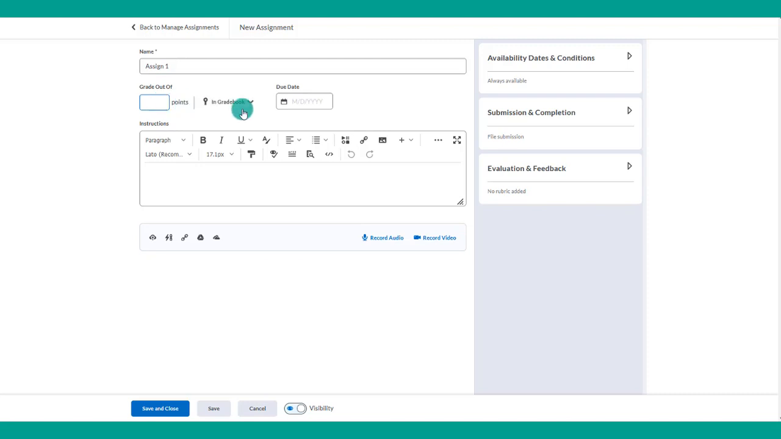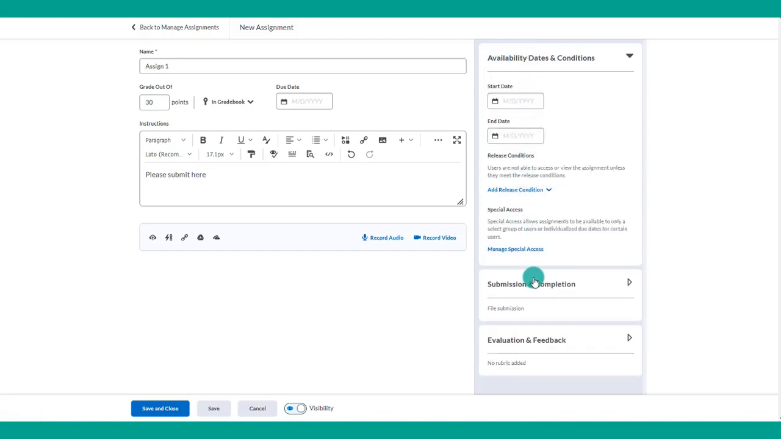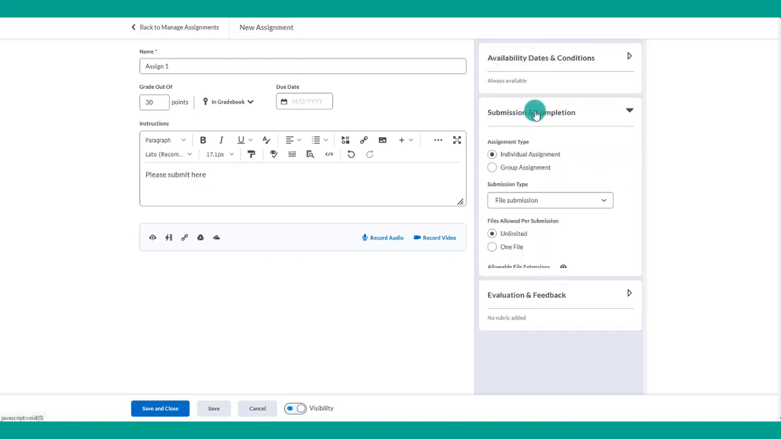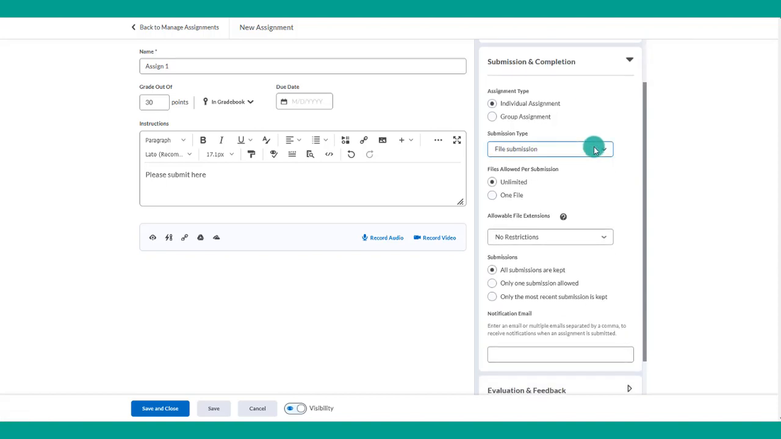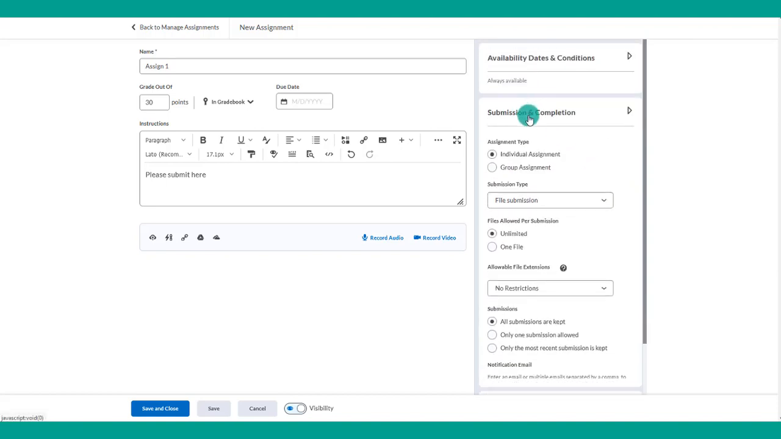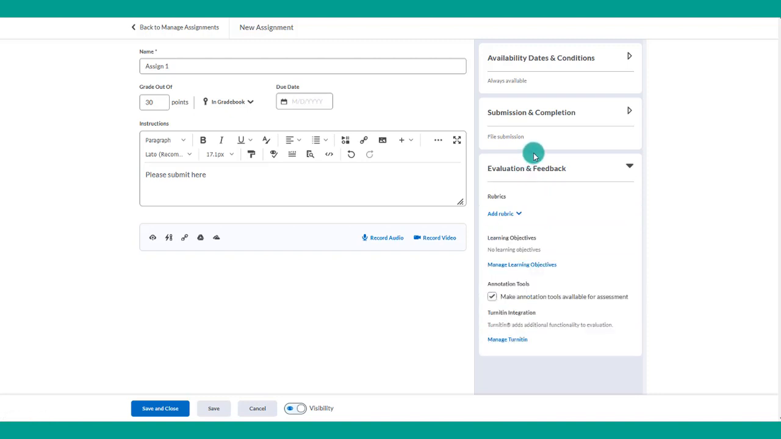You would want to make sure that it is graded in the grade book, and that you do put in the allotment of points. Keep in mind that the 30 needs to match with a 30, or whatever your overall points are going to be for that. And then you would have your instructions, your dates and availability of when it's open, and then the submission completion. What we're going to be looking for is underneath the evaluation and feedback criteria. And here we're going to add in the rubric.